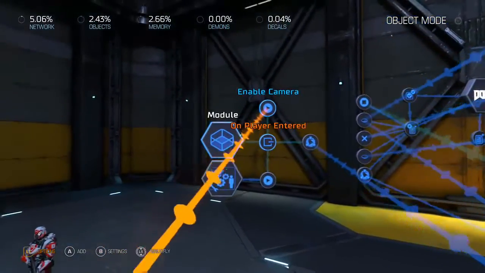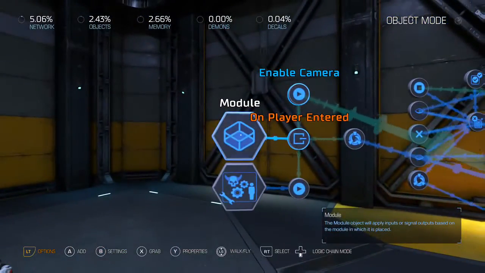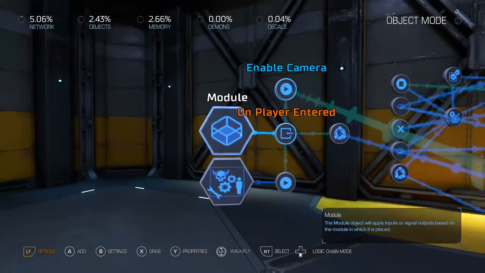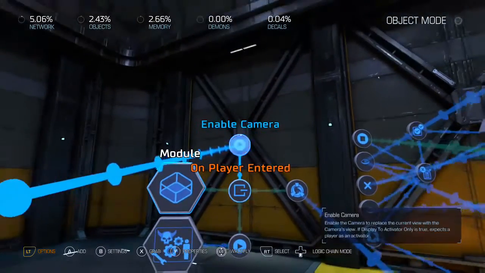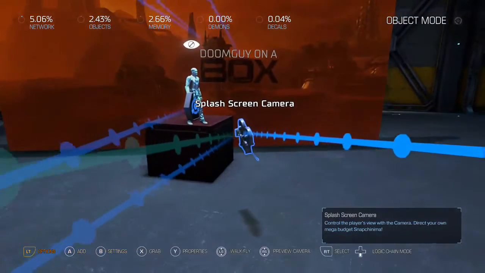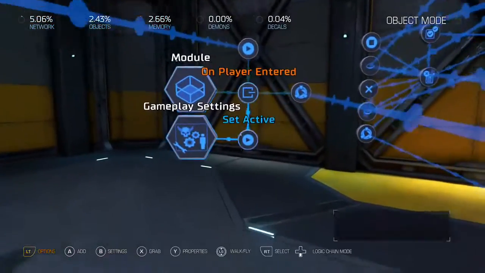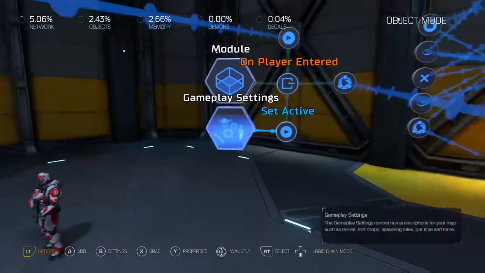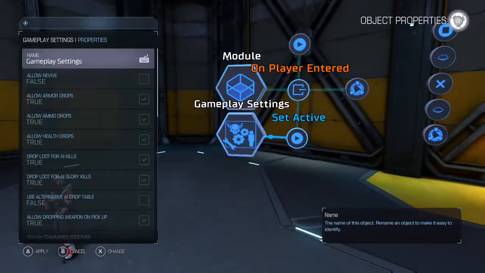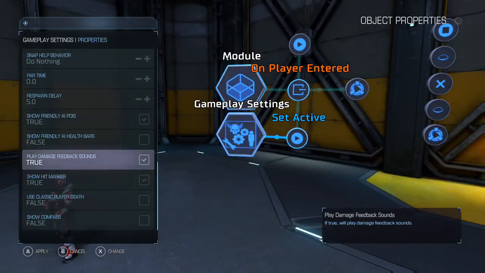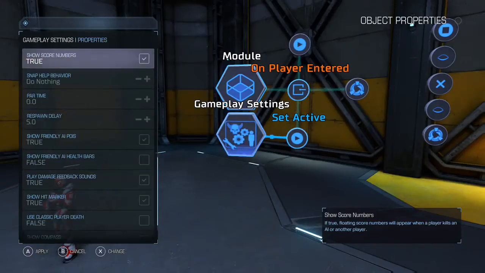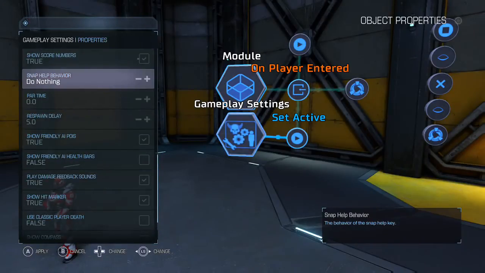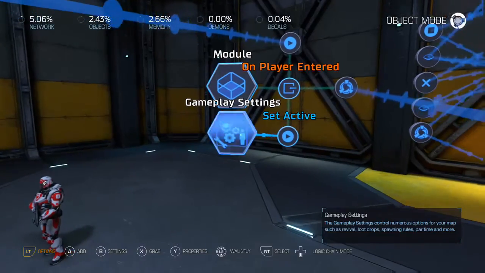And so the way that this works is I use a module indicator to say on player entered. So once the player enters the module, it enables the splash screen camera, and also does my gameplay settings, which, one gameplay setting in particular that I do like to set for this one is, where is it? Oh yeah, under SnapMap help behavior, normally that's set to show scoreboard. I like to set that to do nothing, and you'll see why in a bit.